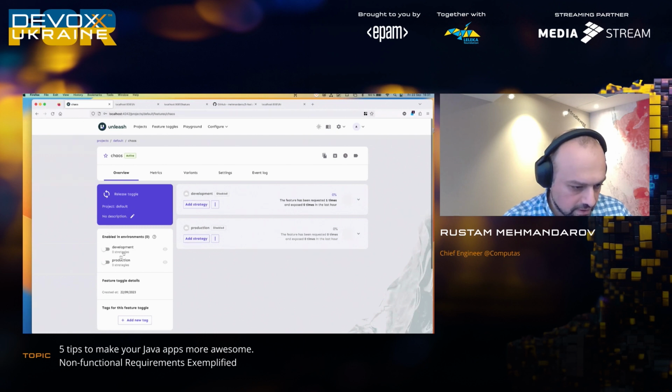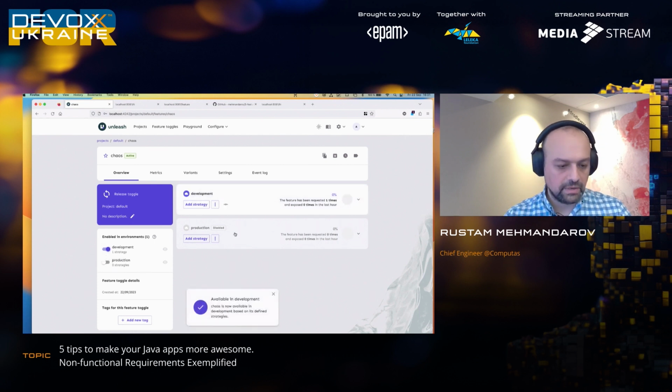So now we have a feature. We just go into chaos feature, and we can make it available on development or production environment. So if I make it available on development environment here, it is. And by the way, Unleash is actually running on another set of containers here.